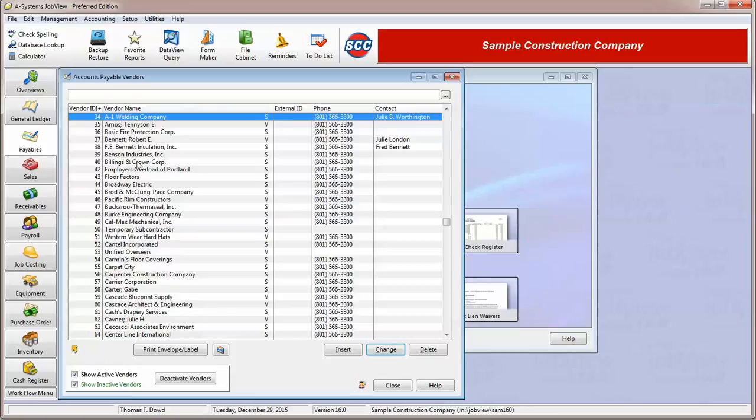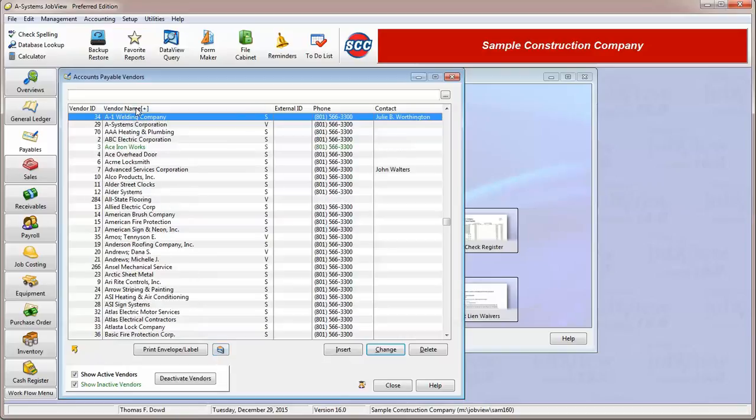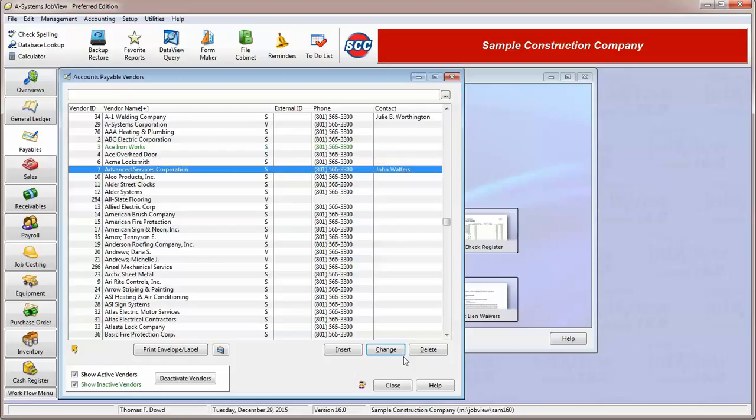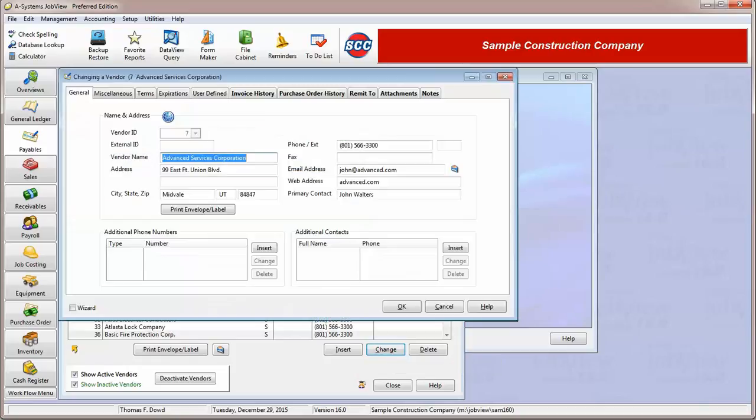Using these two buttons, we can either print an envelope or a mailing label for the highlighted vendor, or send an email to the highlighted vendor. Now let's make some changes to a vendor record. We can either highlight the vendor and click the Change button, or just double-click on the vendor record and this window will come into view.